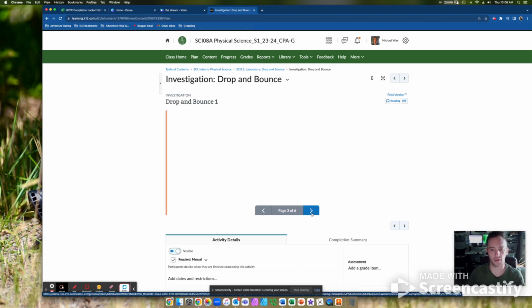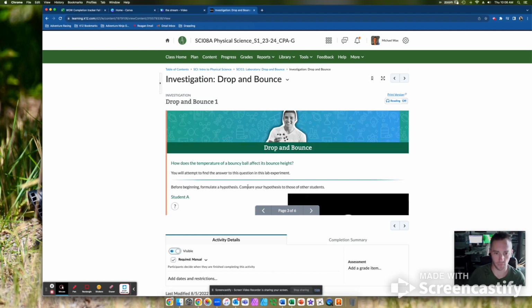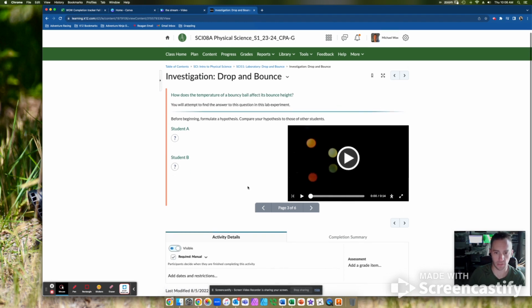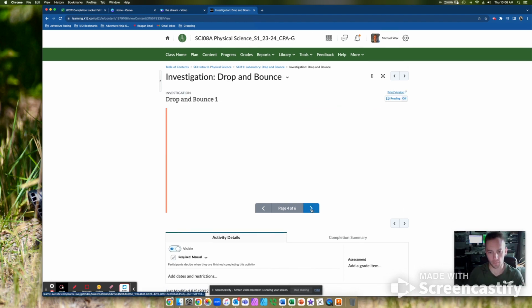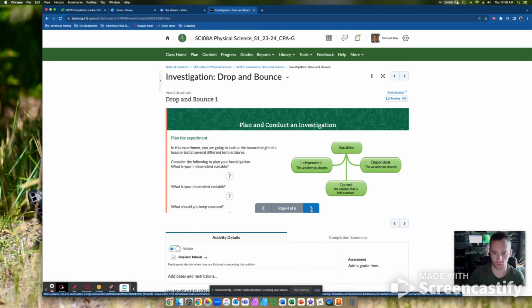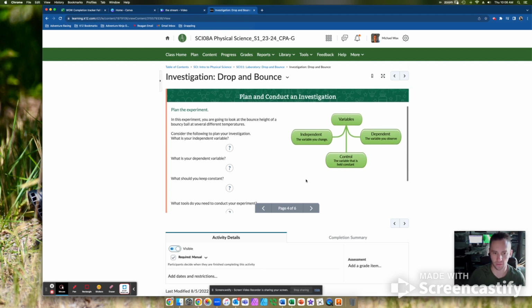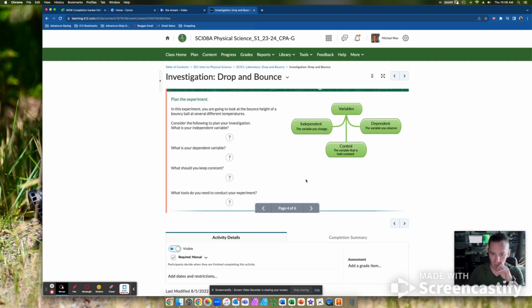When we look at the variables in there, we are going to be looking at a couple different things. Our independent variable is the thing that we are changing. You can see here it says the variable that you change. The dependent variable is what we're going to be measuring. In this case, it's going to be the rebound height of the ball. And a control variable is the thing that is constant. These are the things that you need to input into the introduction section of your lab report.